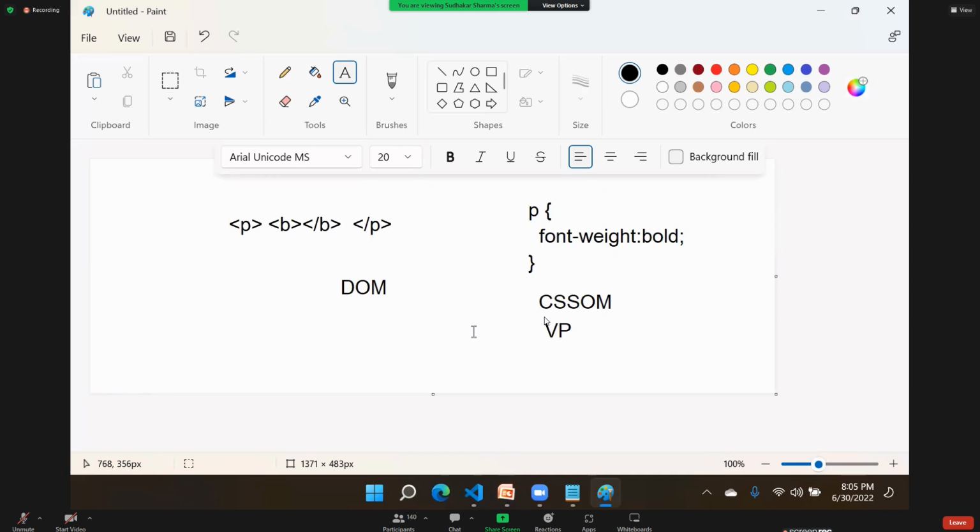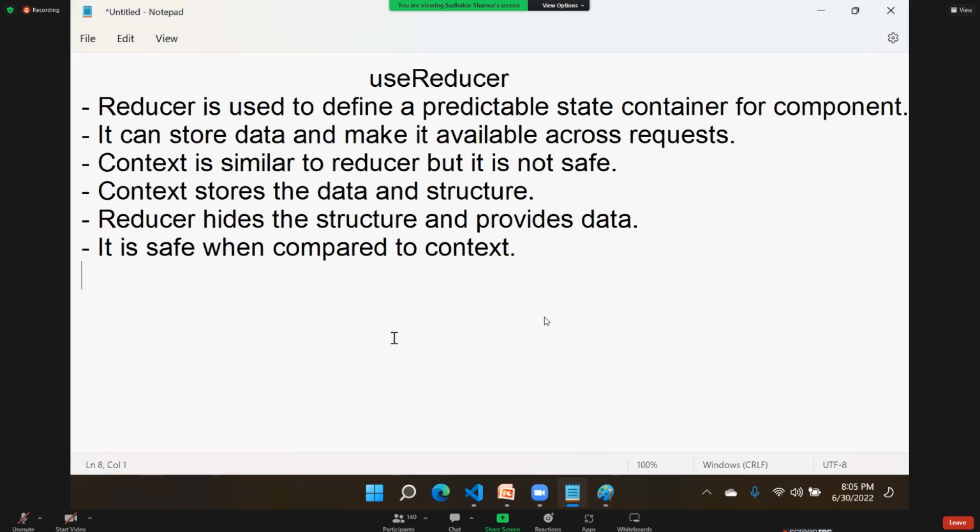That is the reason using an internal container or an external container depends on your requirements. It's not that context is not good or not safe. Context is required and used because it is implicit. If it is implicit, you can use it implicitly and it will be faster, but it is not safer. If you are looking for safety, then go with Redux. No, then go with context. That depends, right? So this is a basic point.